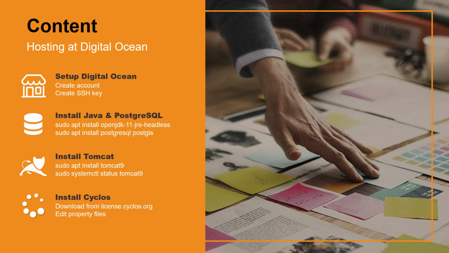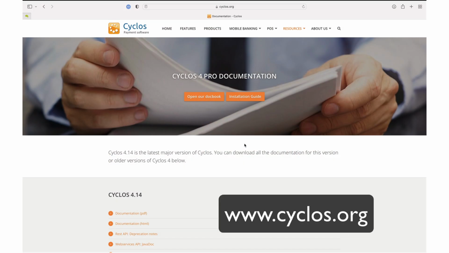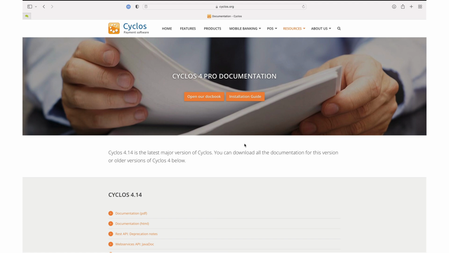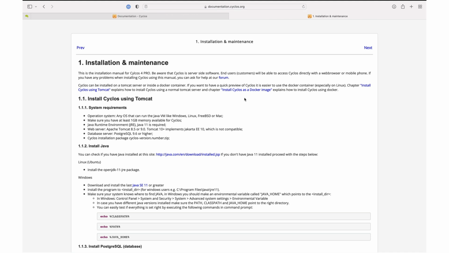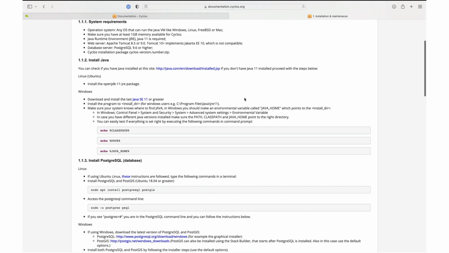Important to know is that we just follow the documentation available on our website, www.cyclos.org. Select Resources and click on the Installation Guide button and go to Install Cyclos using Tomcat. As you can see, it's very detailed and you should be able to do almost anything with Cyclos if you have a bit of Java knowledge, read our documentation and maybe some Googling.